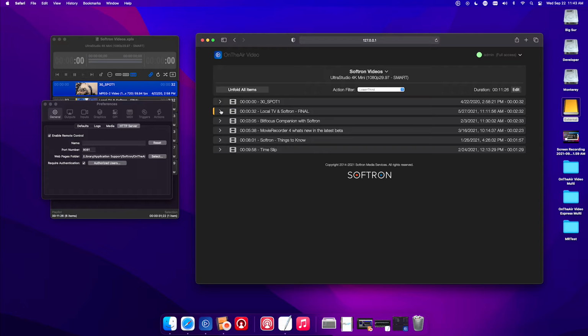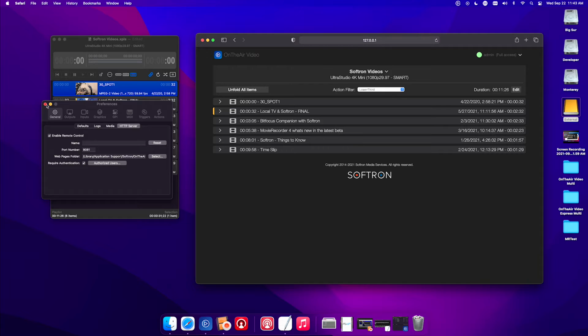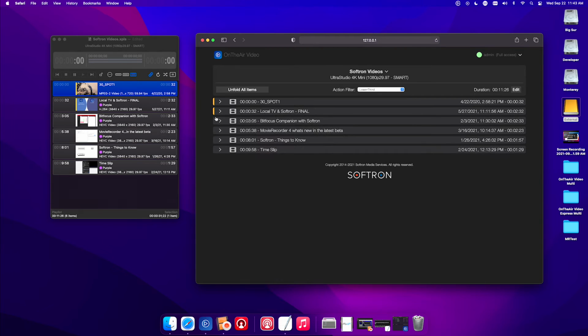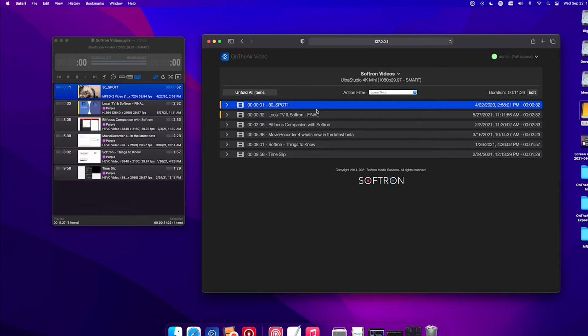Okay, now let's change our playlist. I'm going to click here. No problem. Let's add another one, maybe here at the top of the show. We'll do a cross dissolve. And it's immediately added. So you see, when we make changes to the Actions Editor page, we're able to see it quickly change on OnTheAir Video. That's an immediate change to show things like transitions. But let's see what else is possible.